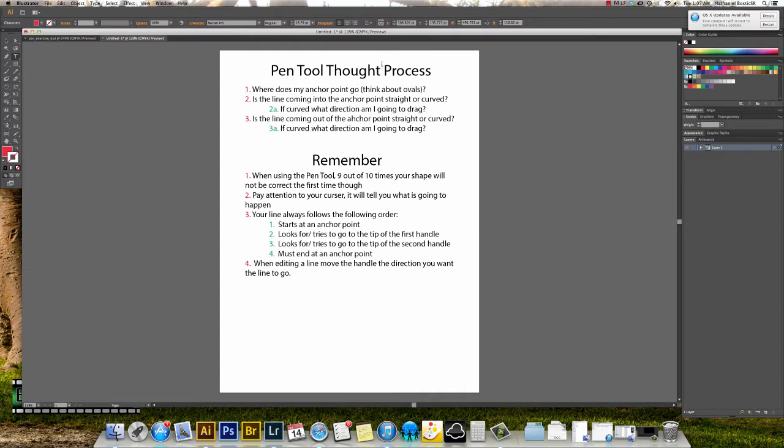Here on the screen you'll see your pen tool thought process, the steps that you need to think about as you're going through using the pen tool, making your custom shapes, and just some remembering tips. The thought process: first thing you look at, where does my anchor point go? Remember, think about ovals. Secondly, is the line coming into the anchor point that you're about to make straight or curved?